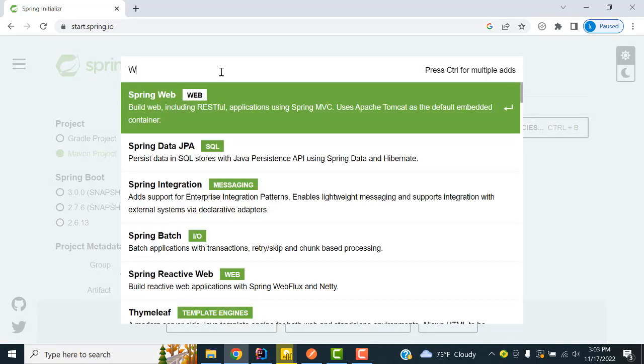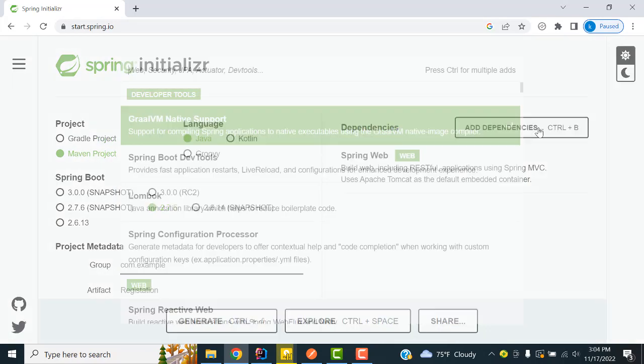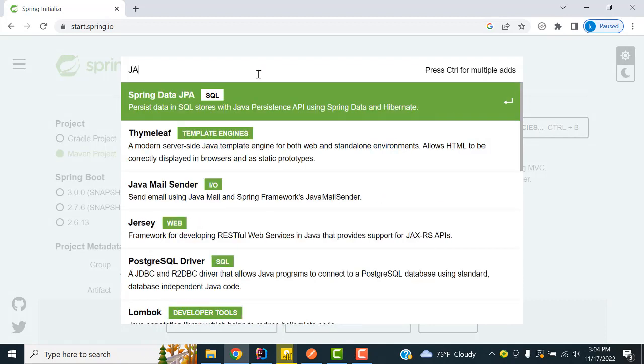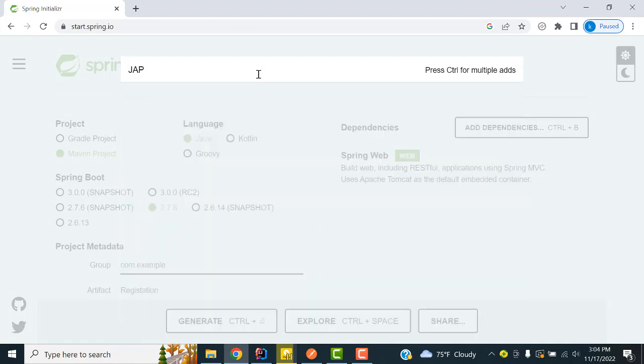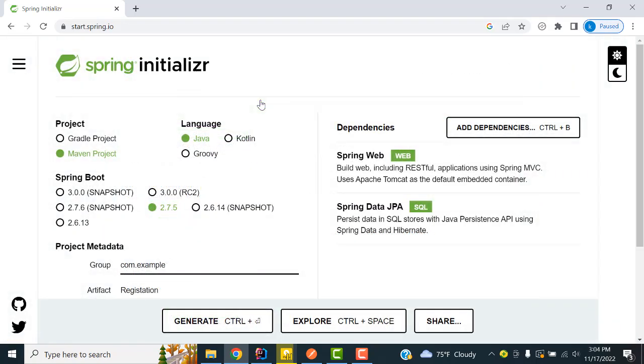First one is web. This is very important; it manages all the RESTful APIs. After that, we have to add JPA. This manages the SQL queries. When you insert a record into your database, in core Java you write the query, insert into that particular table name, the column names, and so on. The same thing is handled by JPA.